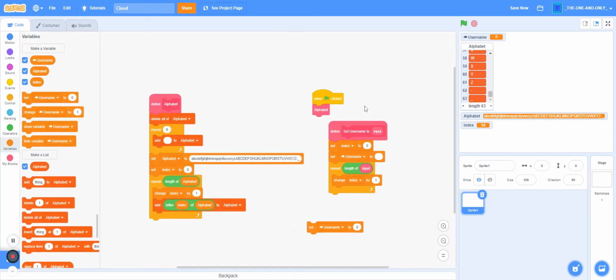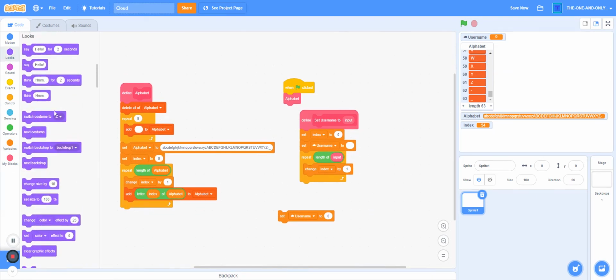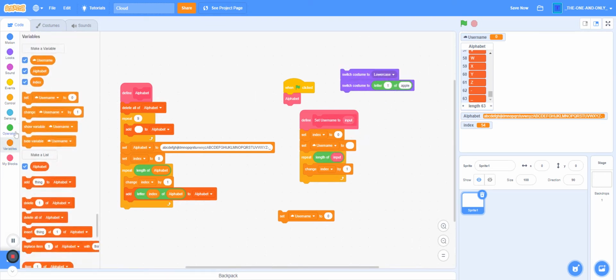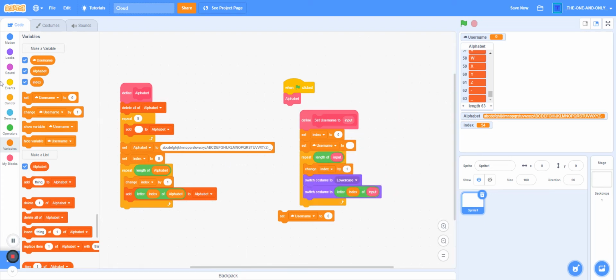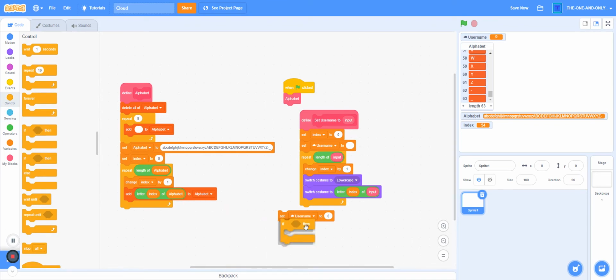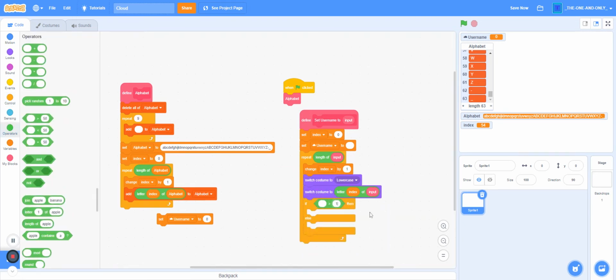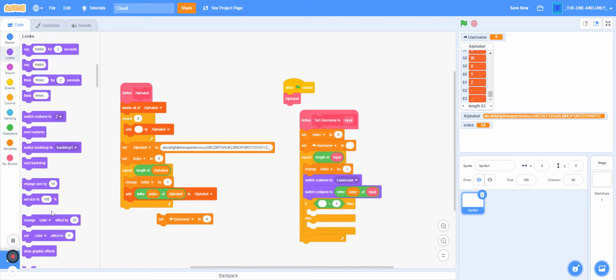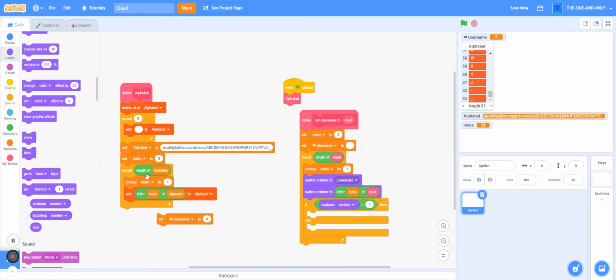Right, so go back to the code, and here, say switch costume to lowercase. Duplicate that, and then switch costume to letter index of input. And then you're going to say if then else greater than 1. And I'll explain what all this is doing after.